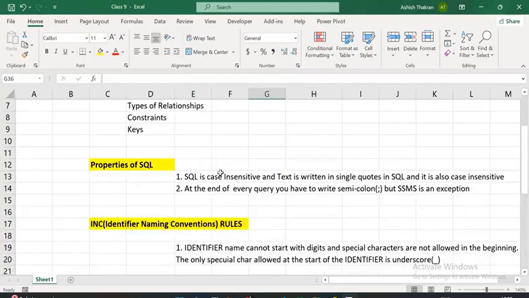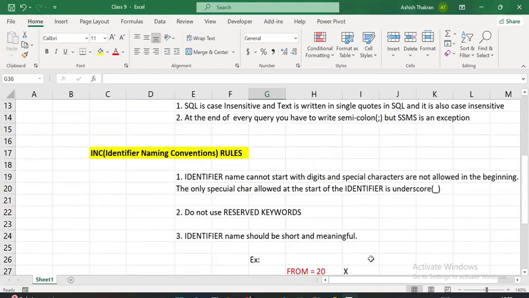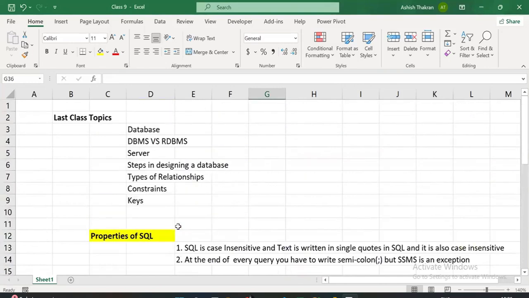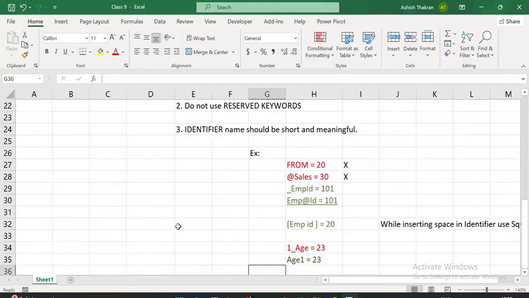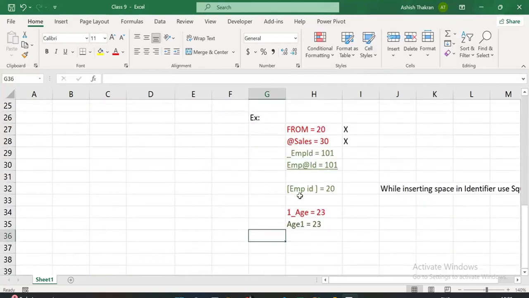These are the properties of SQL, and basically naming any variables. So these points you need to keep in mind while you are giving the name to any variable. Okay. If you are giving space, that is also a special character. So if you are giving space, then you have to use square brackets. I'll suggest you don't use this technique. Don't give space in giving the names. Instead of that, you can use underscore.